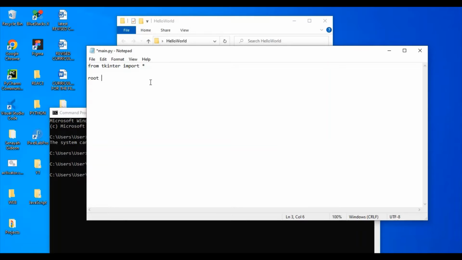So root equals Tk, then we have size. Let's give it a size. So root.geometry, and we'll give it a size of, let's say, 900 by 500. Then finally we can launch it with root.mainloop. Let's save it.